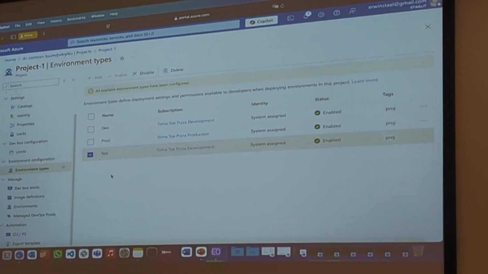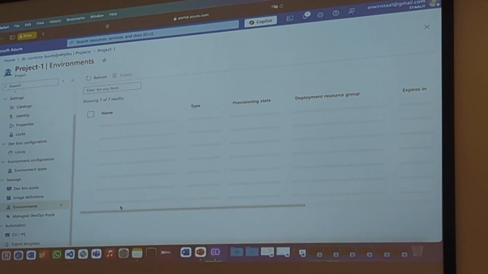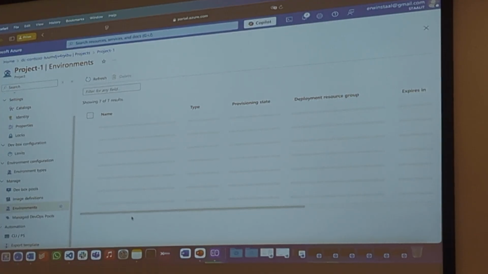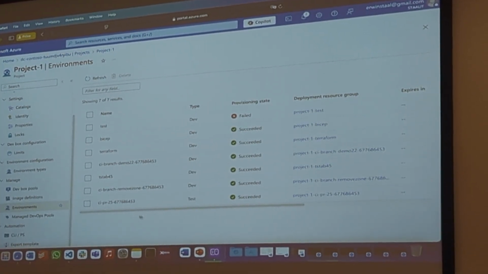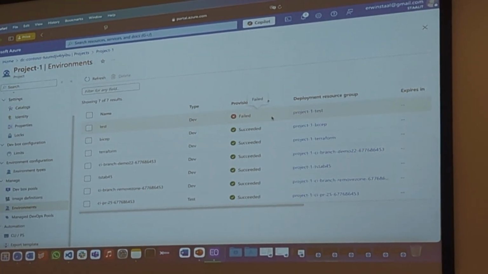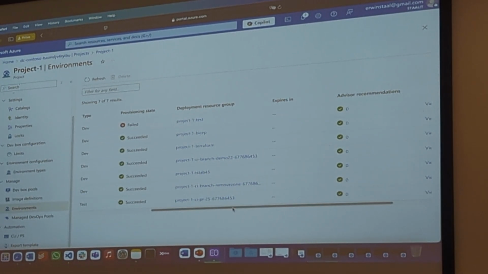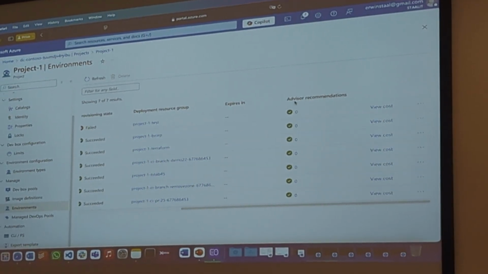Alright, so that's what needs to be set before an engineer can actually get started. And then when engineers start deploying environments, you can see them here. It takes a while to load, but then you get an overview of the environments that were deployed inside of this project, and whether they are successful or not. If they are not successful, you can dig into the logs. You can see what type of environment that is. You can see to what resource group in Azure that was deployed, if there are any advisor recommendations, and what the costs are.